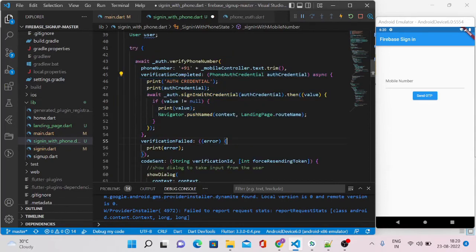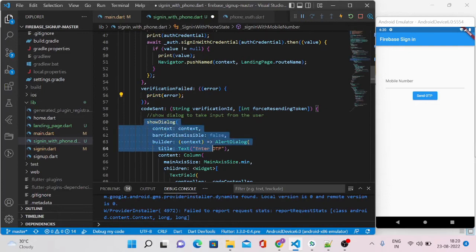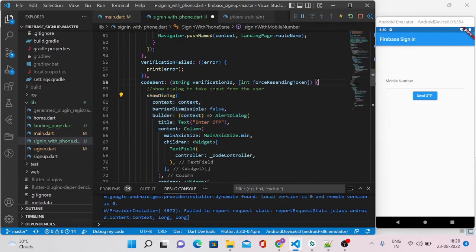This method will be executed once your verification is completed. If your verification fails in any case, like the SMS didn't reach your mobile, or the OTP could not be sent to your device, or the mobile number is wrong, then the verification failed method will be invoked. Code sent: if your app successfully sent the code to the device, then this method will be invoked.